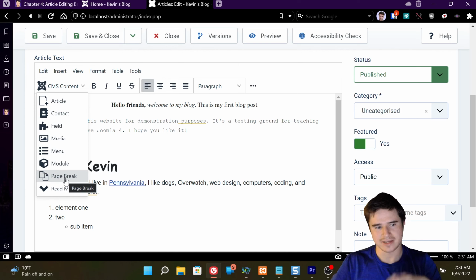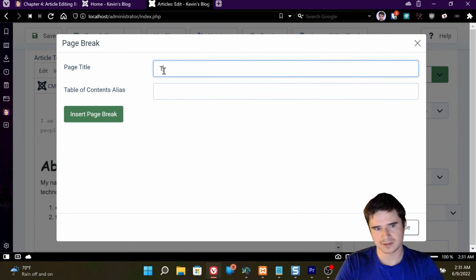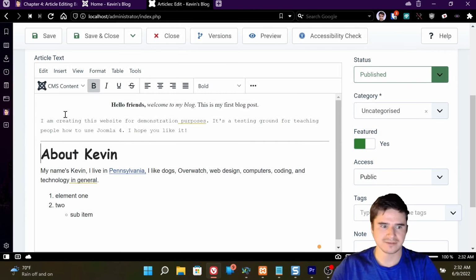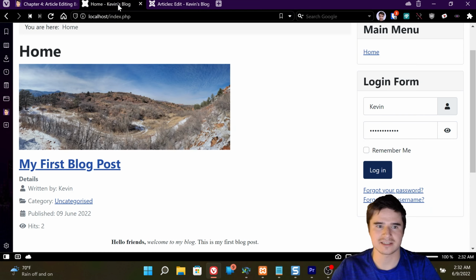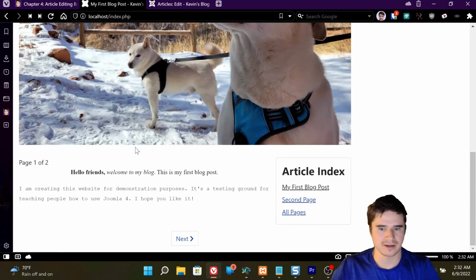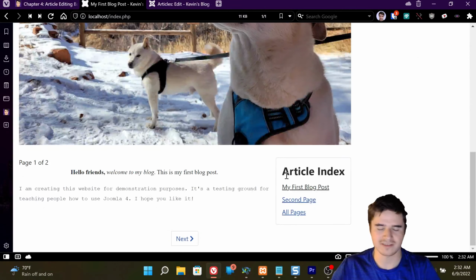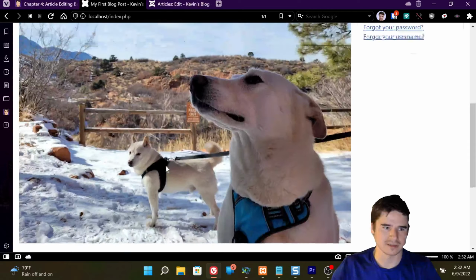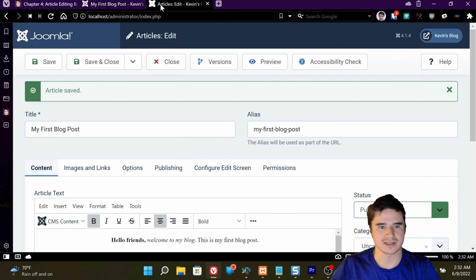So a page break splits your article into multiple pages. So this could be my second page. So if I want to have an article that has multiple pages, I can insert a page break. Then when I go to that article, now you'll see I have an article index, and I can navigate to different pages of that article. I can also see all the pages on one screen if I want to. So that's what page break does.